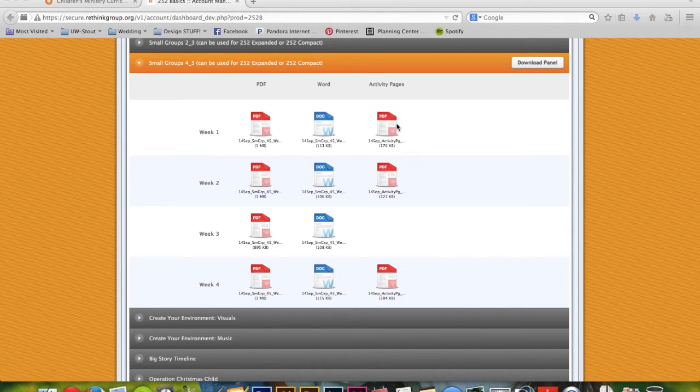Here we have activity pages that go with this week's lesson. So if you choose to do that activity, make sure you print off the activity page as well. As you note, there are some weeks that don't have activity pages, so just be aware of that too.